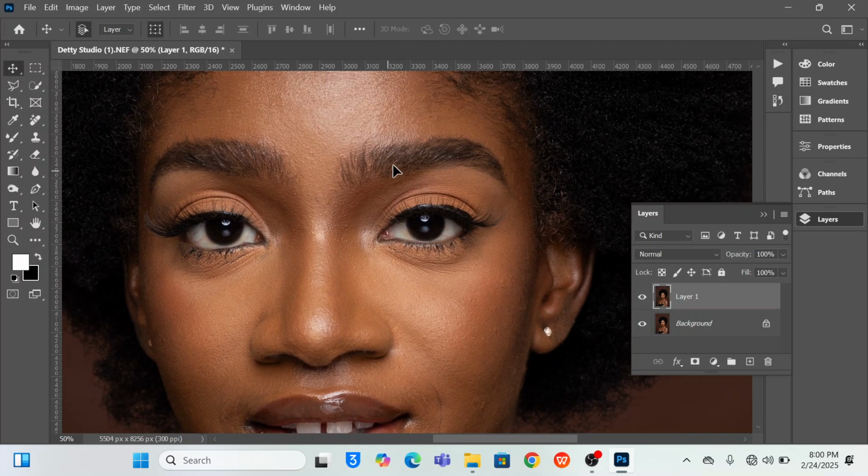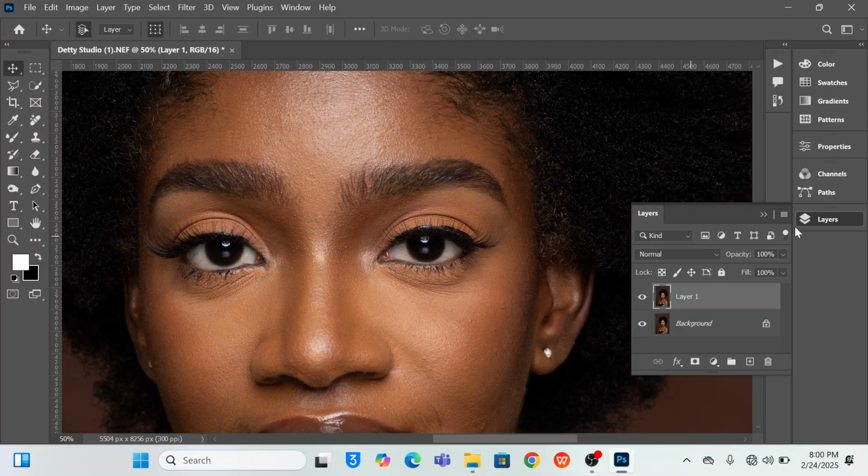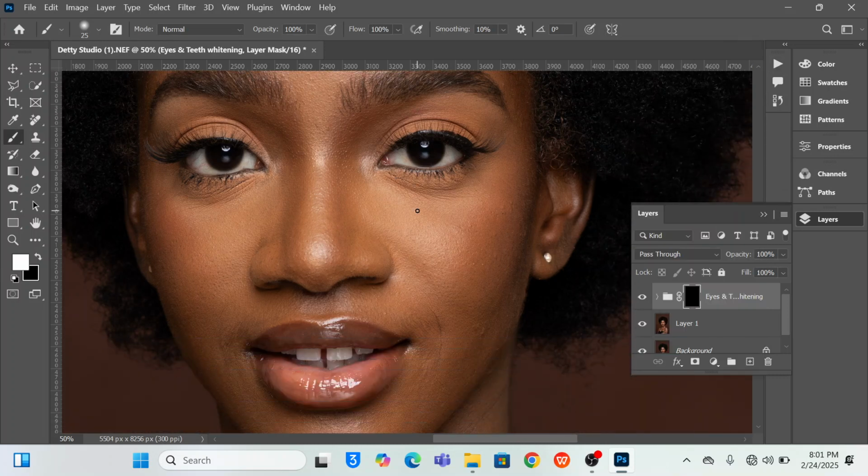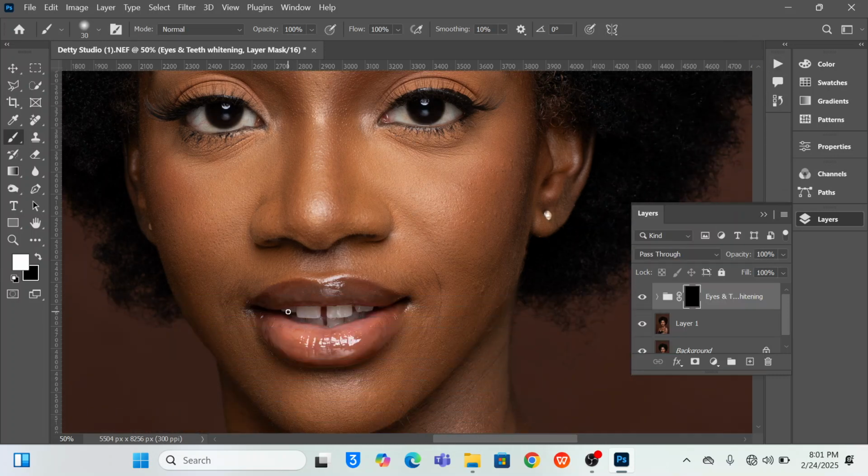Now the next thing I want to do, and part of my workflow, is that after taking out the blemishes, I want to do some eye whitening work. That's part of my creative process when I'm retouching. As a photographer, you must design your own workflow. It might not be the same as mine, because every photographer out there has their own workflow.